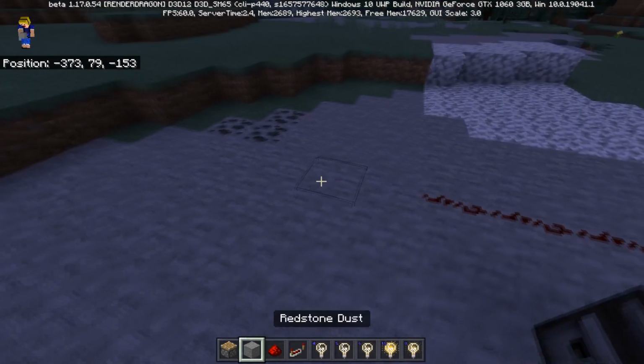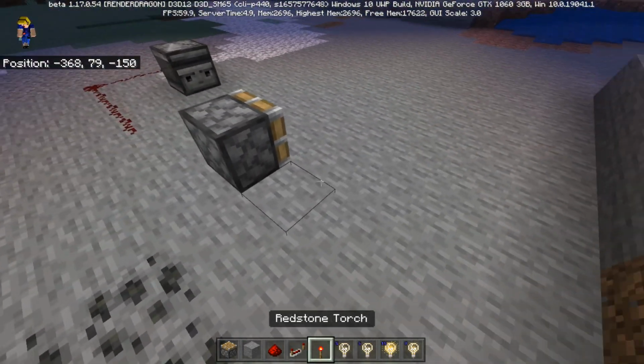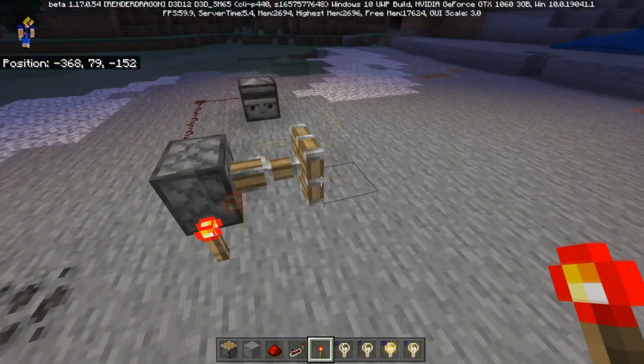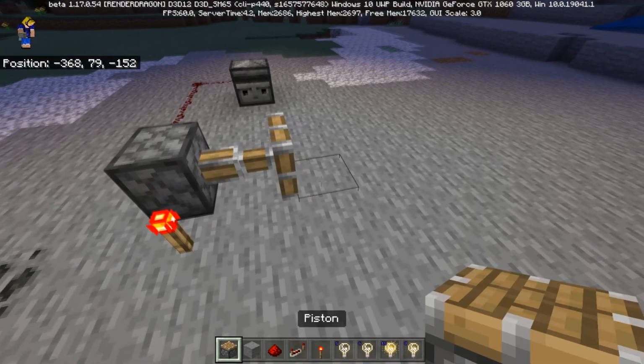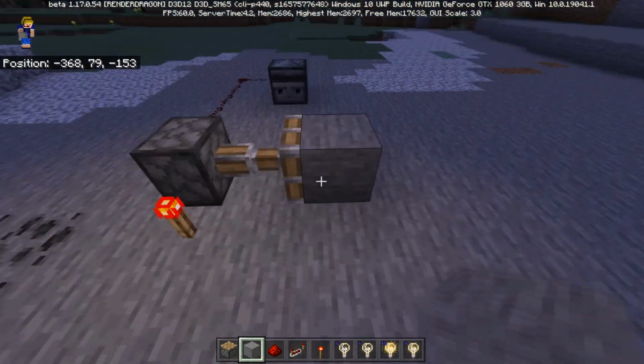And you can also push light blocks using pistons. So we can place down a light block here, and then we can push it using this piston right here. So there we go. We pushed it one block further to over here. We can check this by placing a block here, and yes, it does replace it, and the light block goes away.